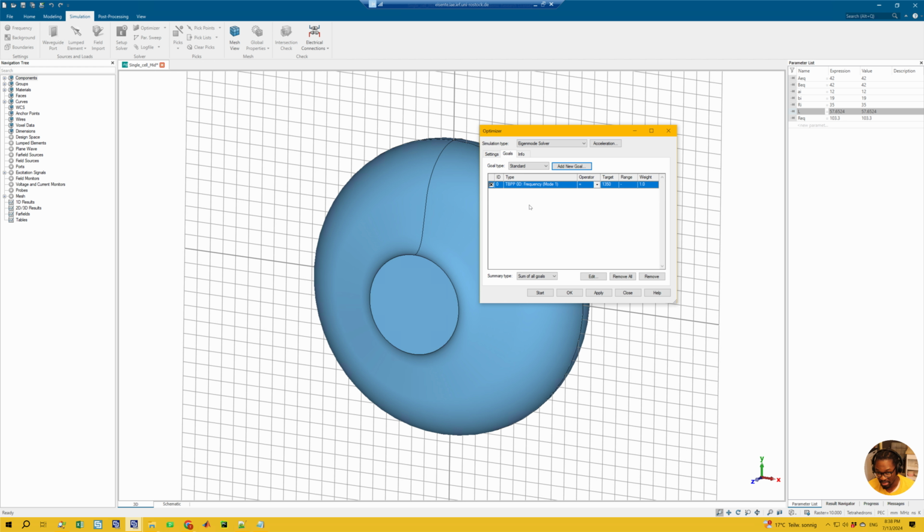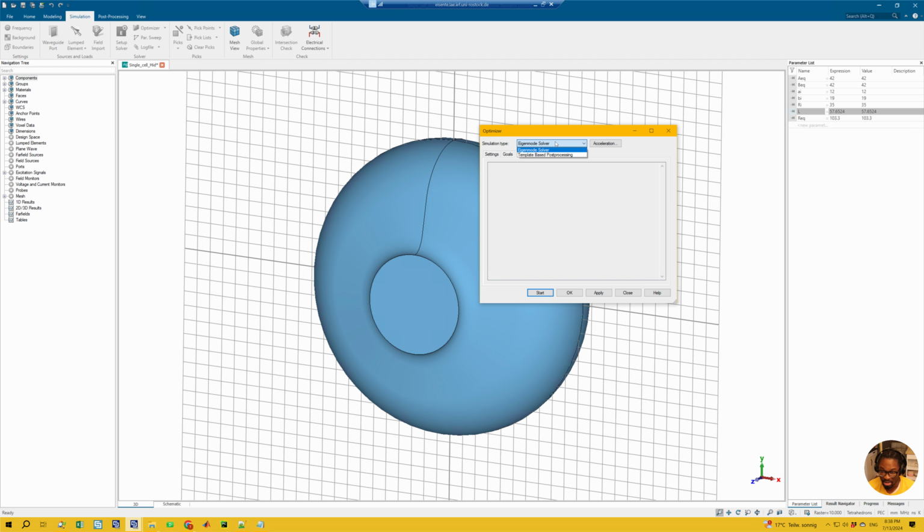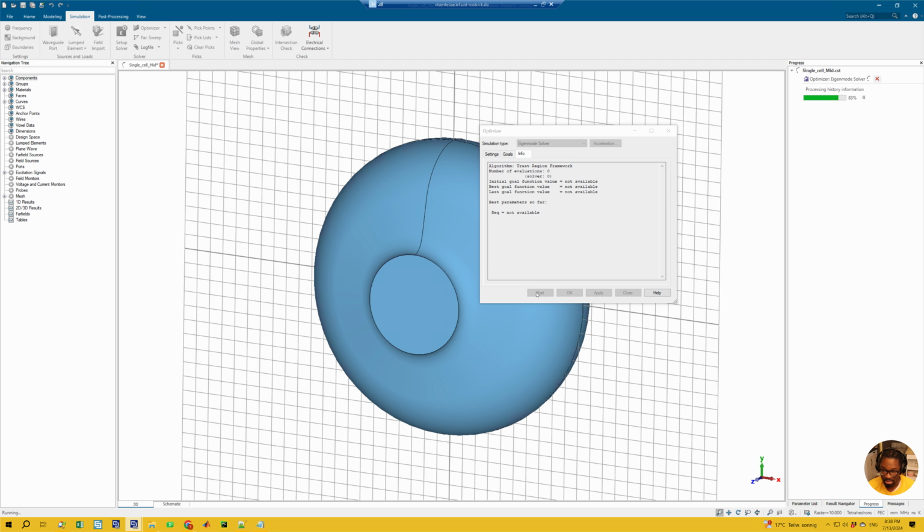So I've defined my variables, my functions, and my variable bounds. The next thing is to define the solver. The solver selects the default solver, and you could also select template-based post-processing, but I wouldn't talk about that. So the eigenmode solver, and then I start this.